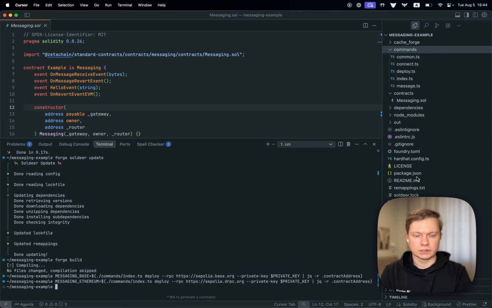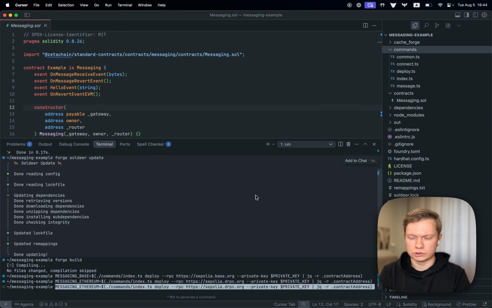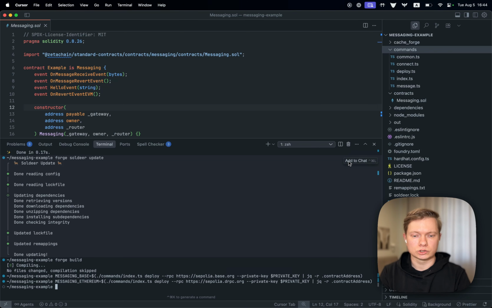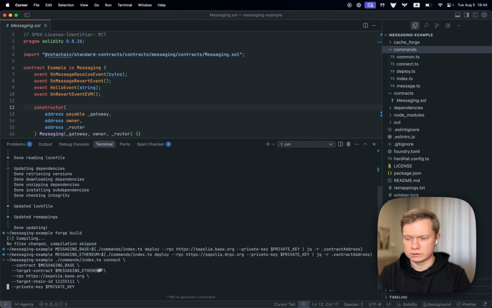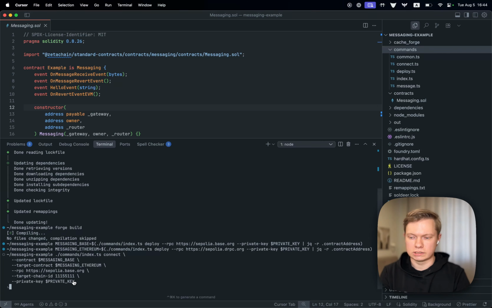Next, we need to connect these contracts. So these contracts are on different chains, they don't know about each other, and you need a mechanism to prevent others from spoofing the messages and so that your contract knows which messages to trust. We'll be using the connect CLI command to tell the contract on Base about the contract on Ethereum and the other way around. So here we specify the contract address on Base, the target contract on another chain, Ethereum, and we identify the chains by chain ID.